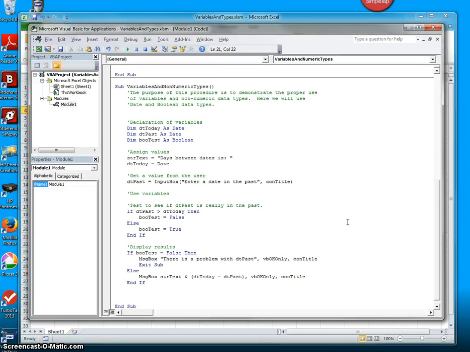It uses if then else. The Boolean variable is set to either true or false depending on the result of the test. If the Boolean variable ends up with a false, the program displays a message box with an error message. If true, the program calculates the difference between the past date and today. You can see that down here in parentheses, and displays the difference in days. So let's run it.